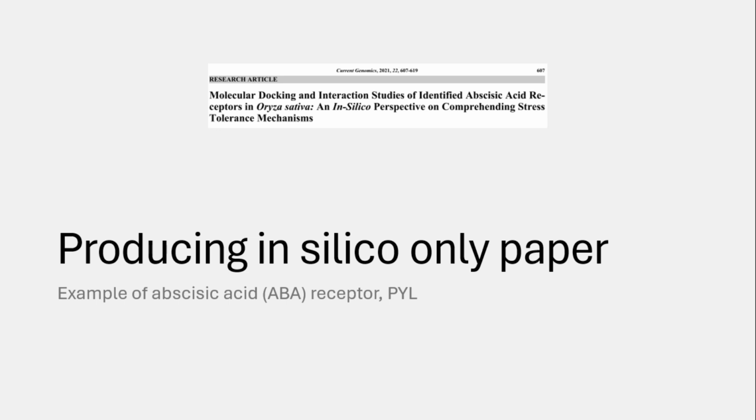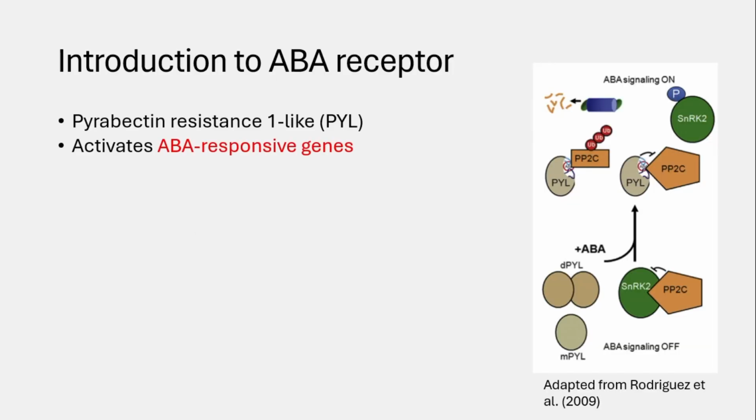After that, this particular study will be looking into this particular research, and a bit of introduction to the ABA receptor. We're looking into the pyrabactin resistance 1-like protein, PYL. It activates ABA responsive genes. What activates the ABA responsive genes is SnRK2. It is colored in the green circle, as shown in the figure.